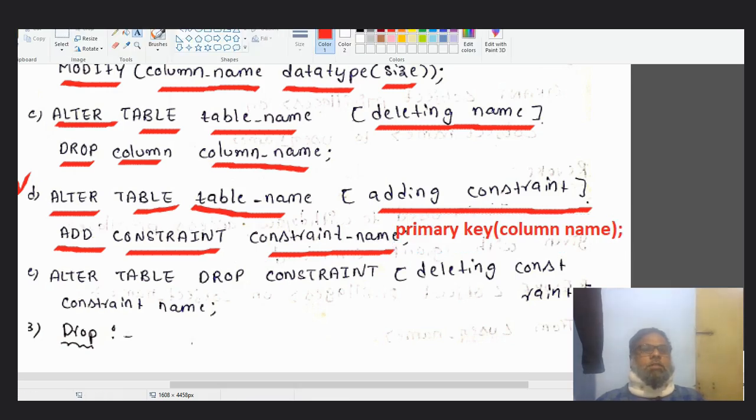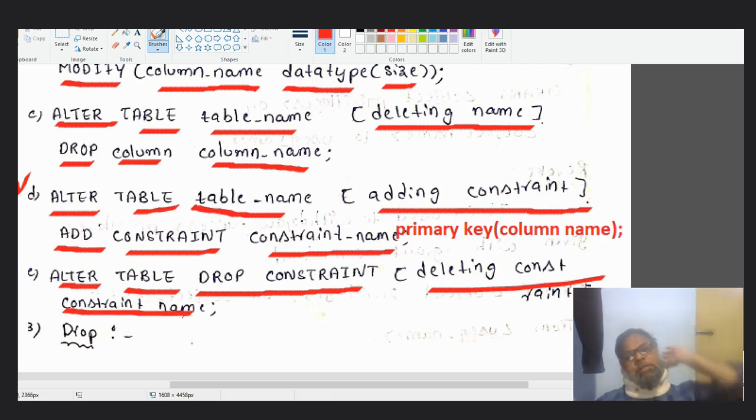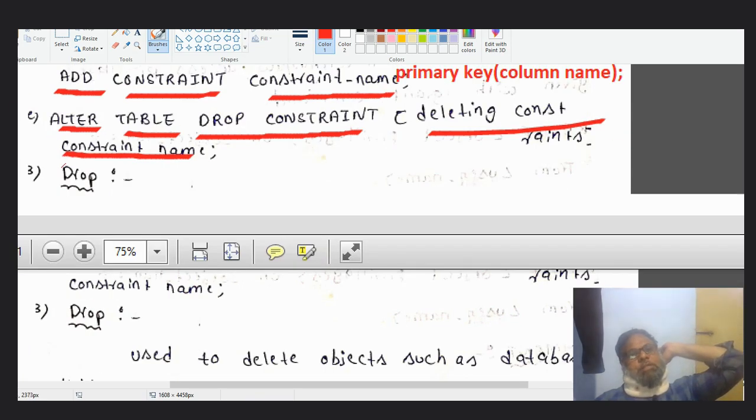Next one is deleting a constraint. For deleting a constraint, the syntax is alter table, table name, drop constraint, constraint name. So this is for deleting a constraint. Next we will discuss the drop command. The create command and alter command syntaxes are completed.